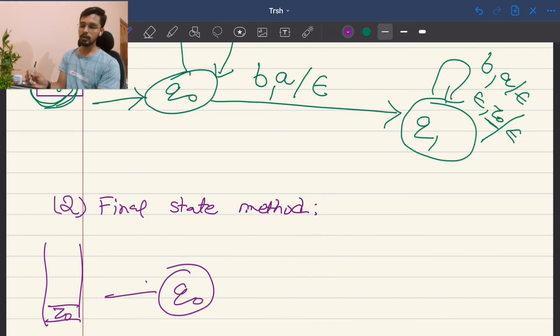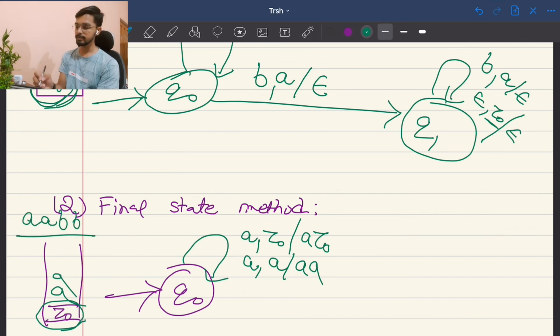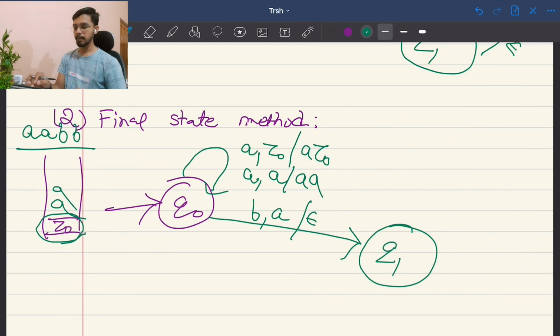So this was the initial state that we considered. Let me change the color. When we encounter an A and the initial stack alphabet is Z naught, we'll push A, very simple. Again, if we encounter A and the top of the stack is A, we'll push A. So we pushed two A's, as for the sample string we have taken. And if we encounter B, we'll change the state. I've already explained why we change the state. If I encounter B and the top of the stack is A, I'll have to pop for sure, and we'll go to a new state.